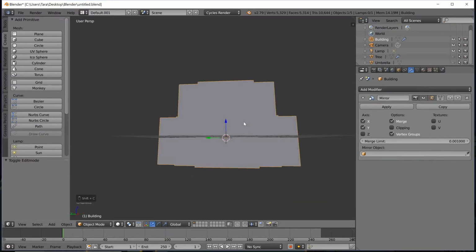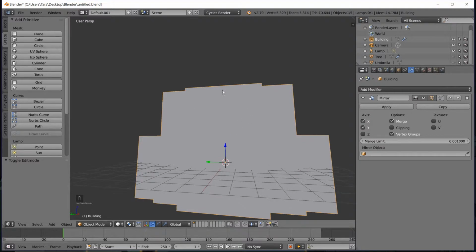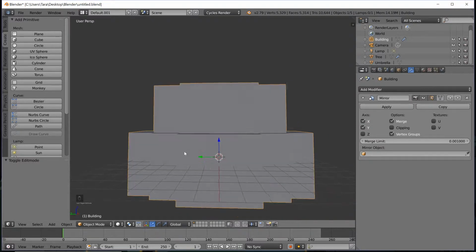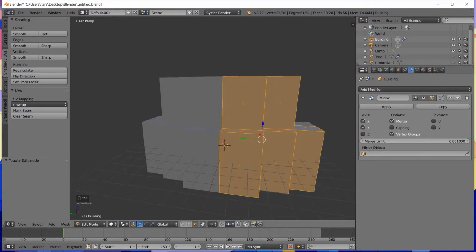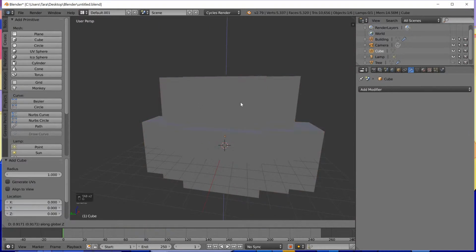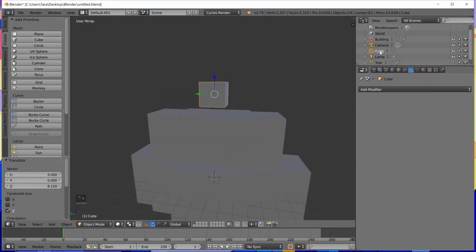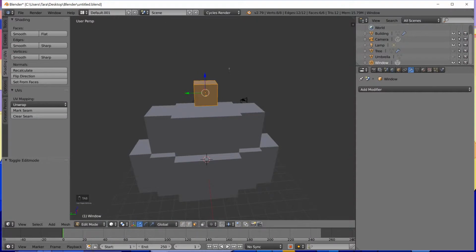Now what I want is to have a bunch of windows going all over these couple of faces. So we're going to start obviously by modeling one window. And I'm not going to make it in edit mode of the object. What I'm going to do instead is make it a completely separate object for reasons you'll find out soon. Call this window. Almost called it mirror.